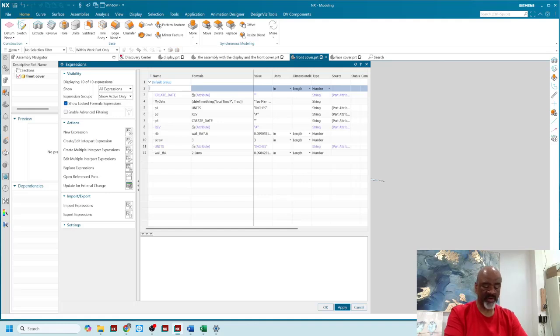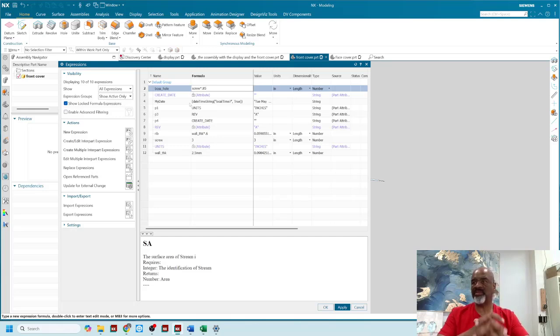And so therefore, boss hole is going to be the screw times 0.85. So this gives me the ability to change from M3 screw to M4 screw, or whatever screw it is. The hole will change automatically. So that's very nice.